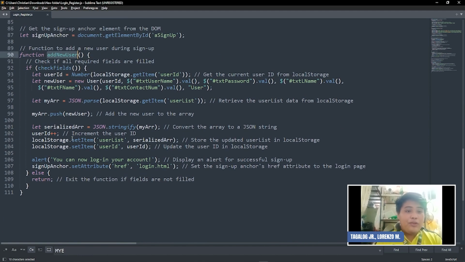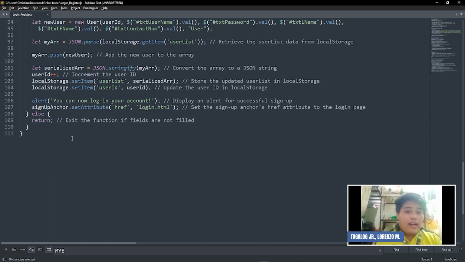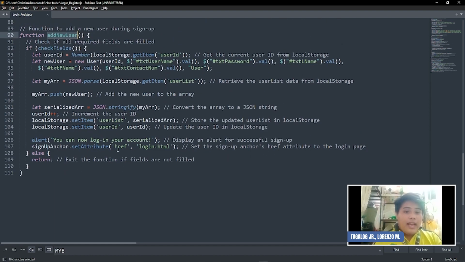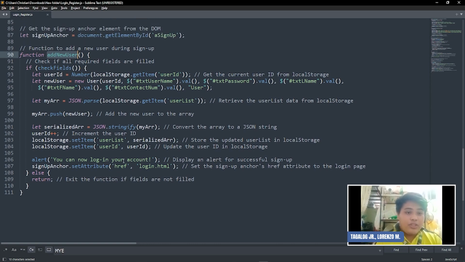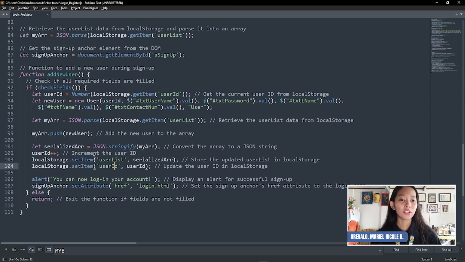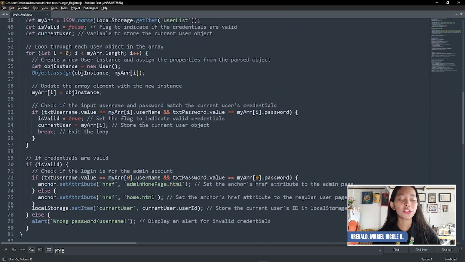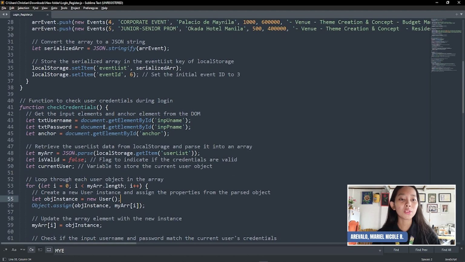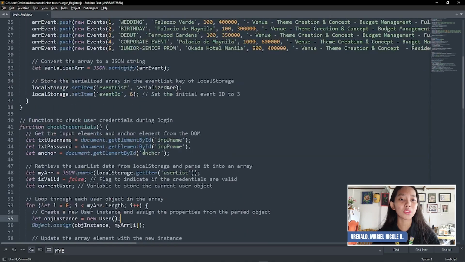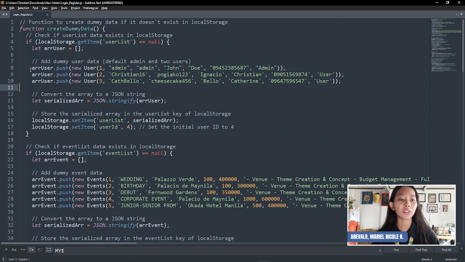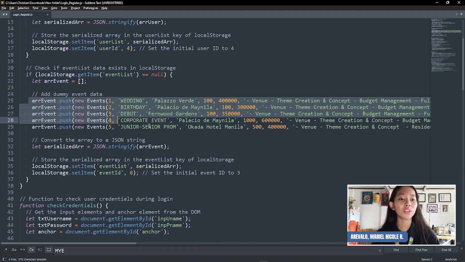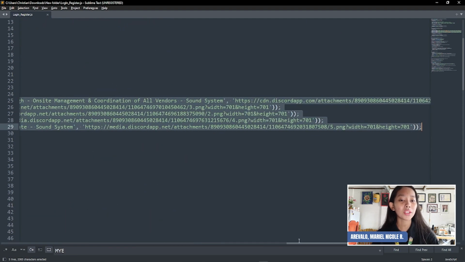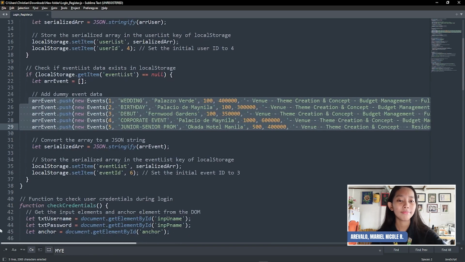It creates a new user object with the entered data and adds it to the local storage user list, updates the user ID, and displays a success message. In local storage, the code uses local storage to store and retrieve data, creating a dummy user and event list if necessary. The user list stores user class instances with attributes like username, password, first name, last name, and contact number. The event list holds events class instances with attributes including event ID, name, location, capacity, price, description, and image URL.